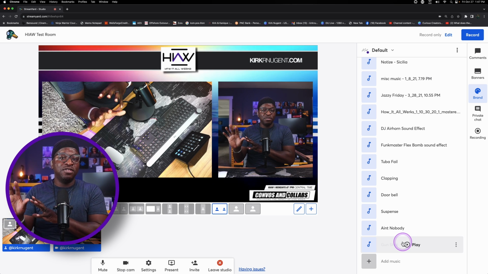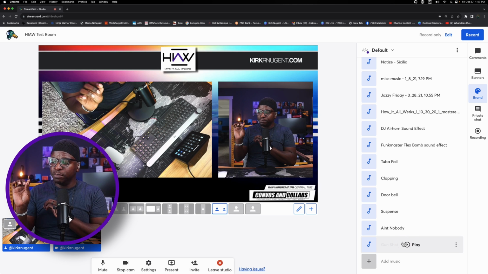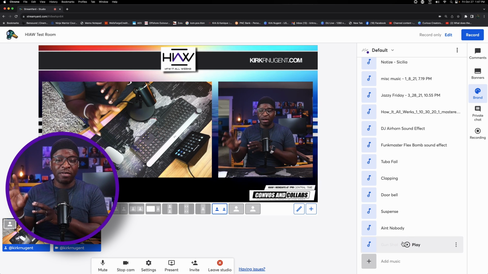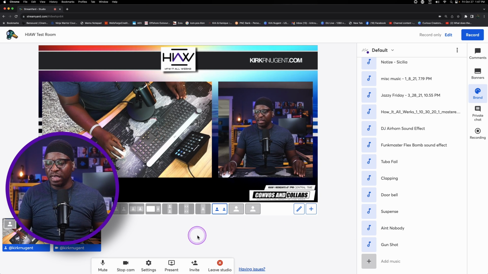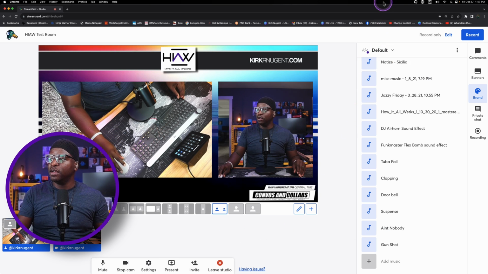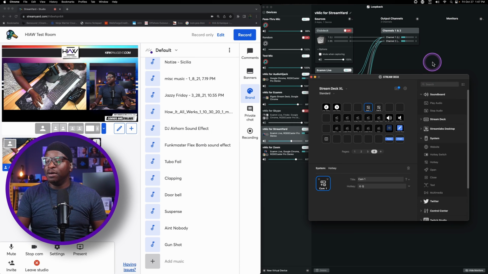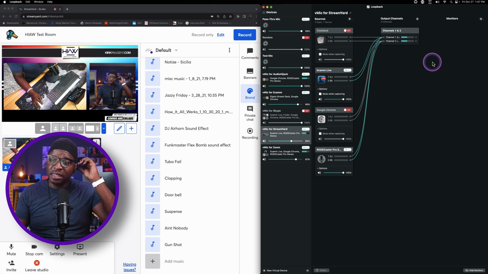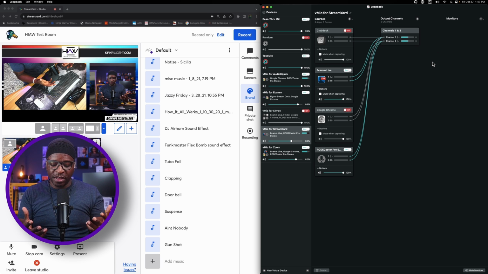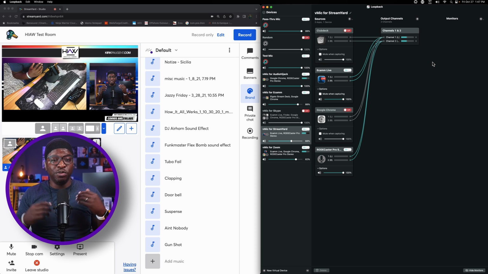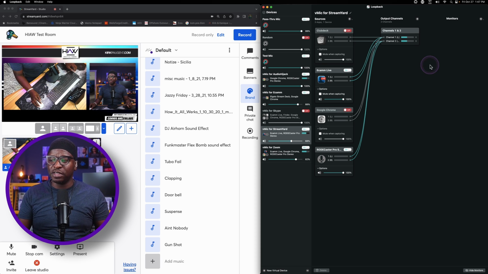Unfortunately, it's not anything to do with the sound effects or background music. What we'd have to do is come into our Loopback application. Loopback is an application that is for Mac only. There are several others, like Voicemeeter Banana, that do exactly the same thing for my Windows users out there.